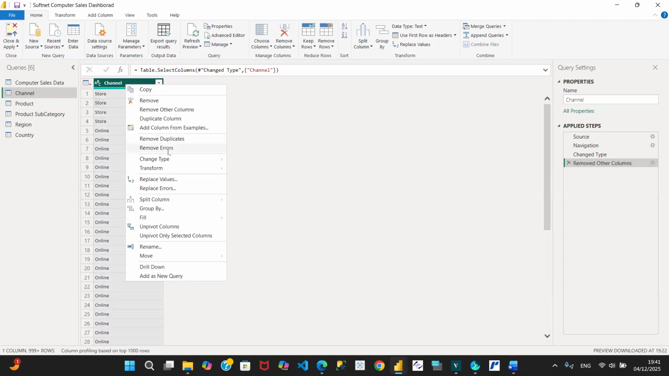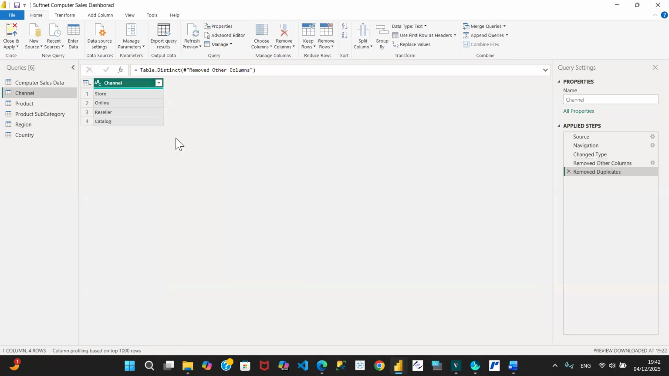There's also remove errors, change type. If you don't want to do your change type on this corner here, there's change type here. You may want to transform, okay? So, let me remove duplicates first. And then you can see now that only the first original words found within this column now appear.